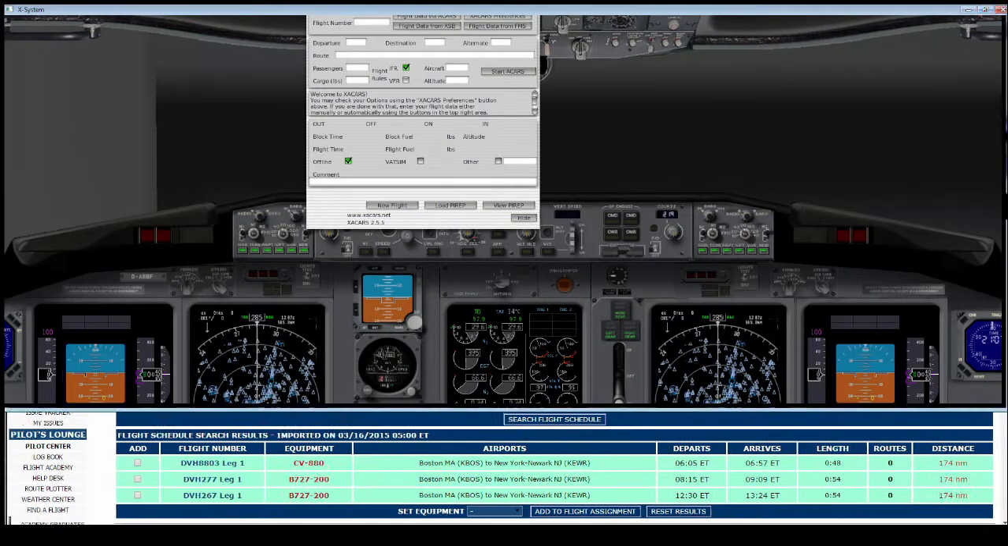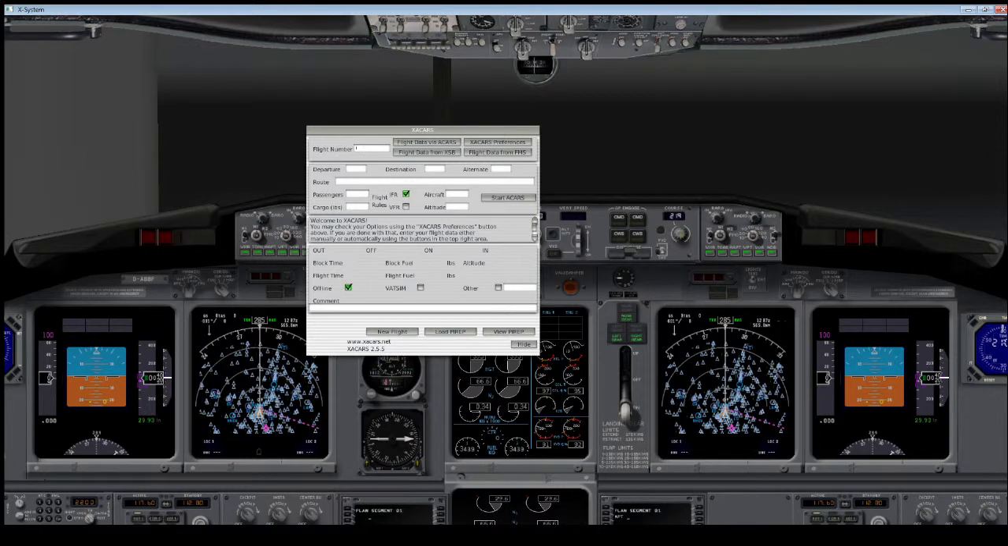Let's go back to X-Plane, DVH267. I click the flight data via ACARS, and departure Boston, destination Newark was populated, route data was not populated, passenger 0. I'm the pilot, so I'm going to put down 1. Aircraft was populated as a Boeing 727-200, and it was marked as VFR. This is going to be an IFR flight.